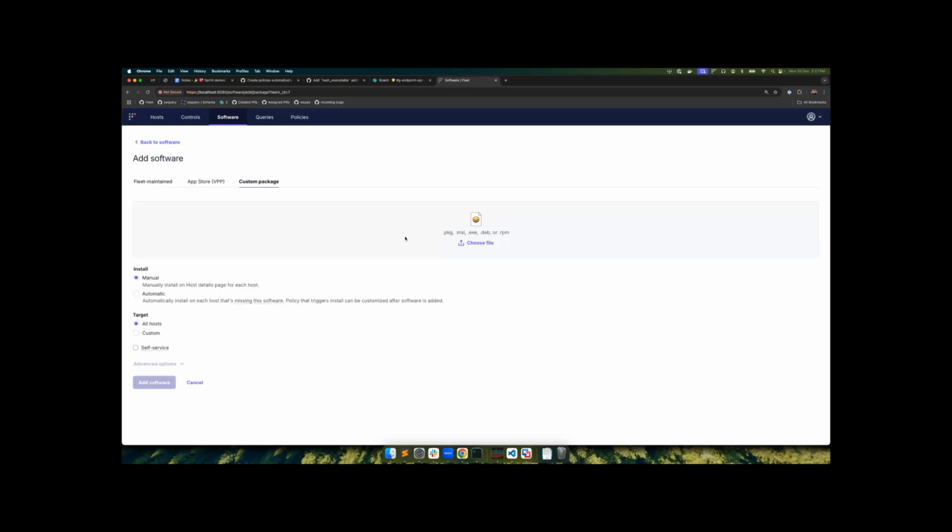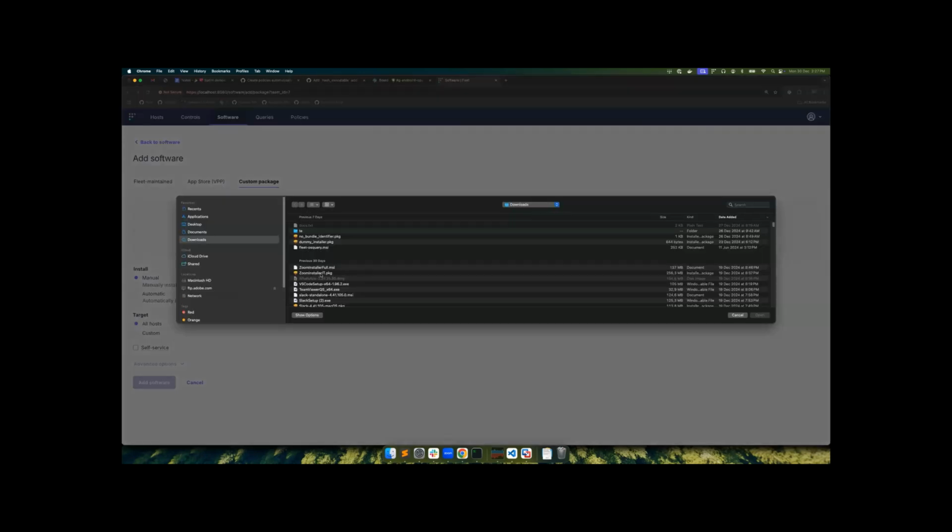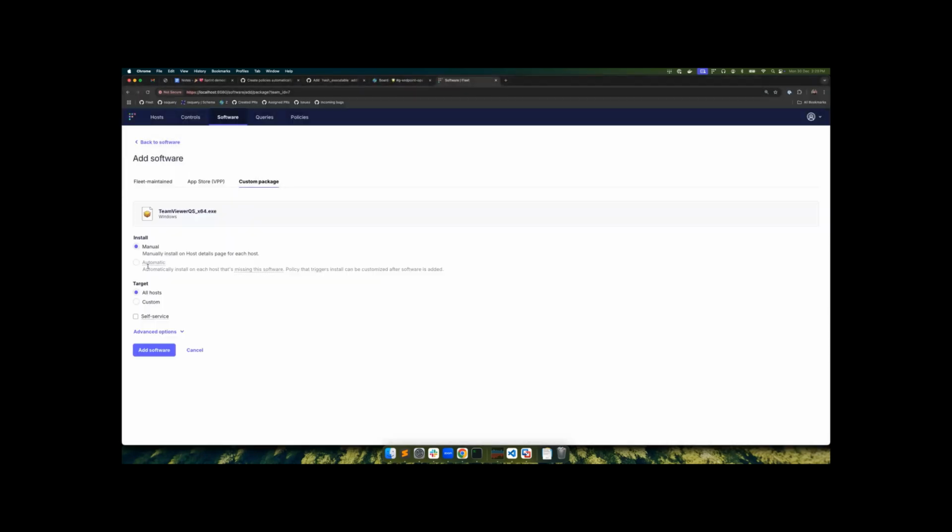Sorry, go ahead. And for that UI, you can see once you choose an EXE, the automatic option is going to be disabled, and users can hover over the word automatic, and it will tell you exactly what Lucas said.